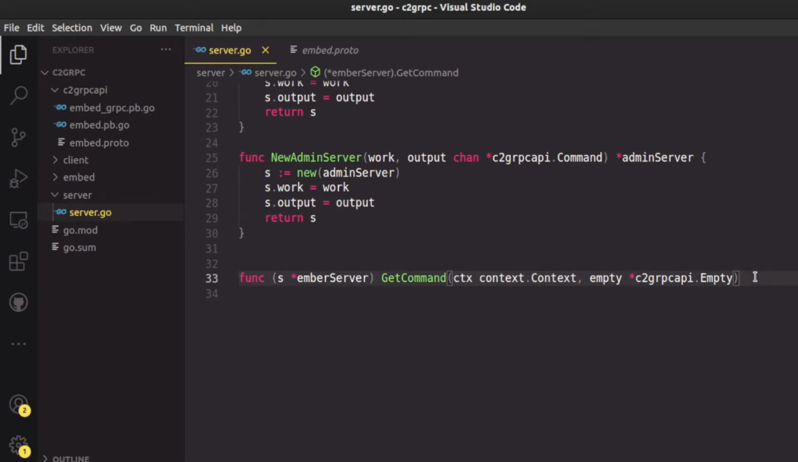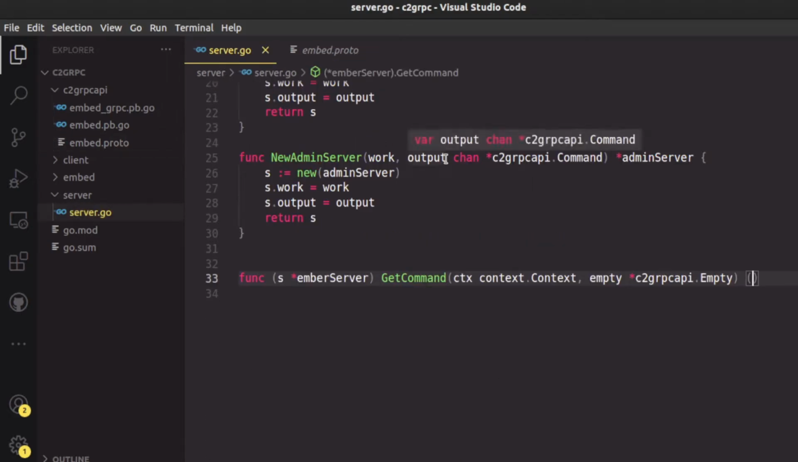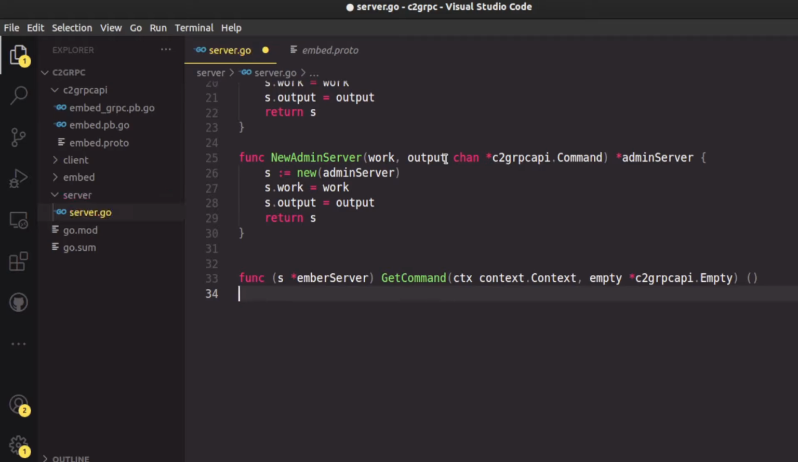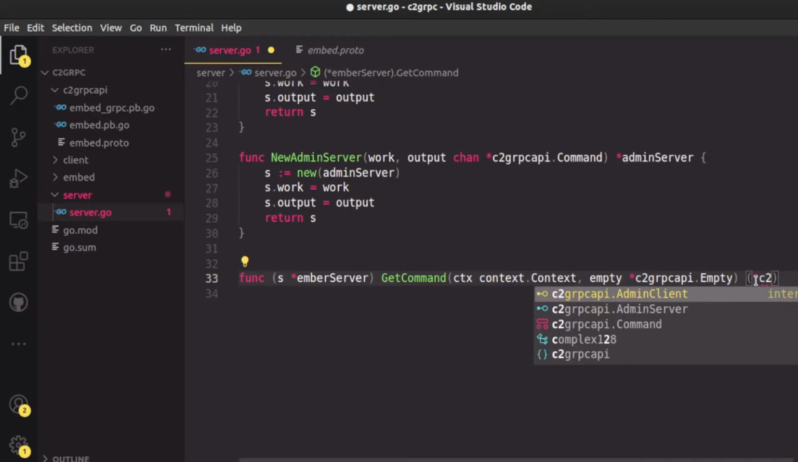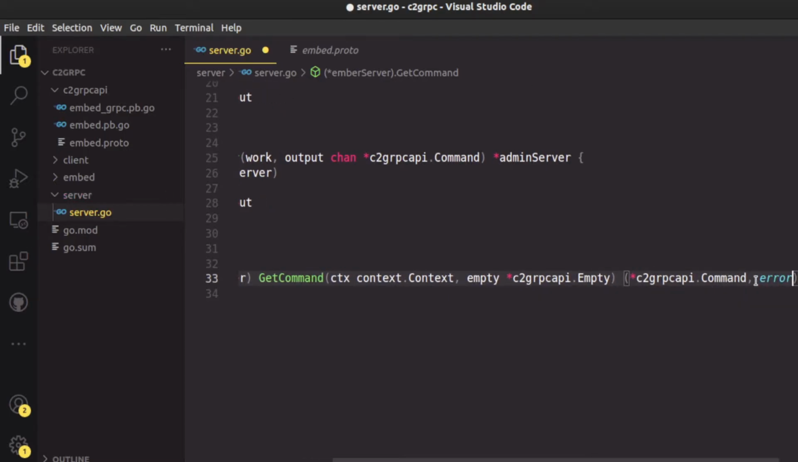So the gRPC framework spares us from defining that explicitly in the proto file. So it's there for all the RPC methods by default. So we created GetCommand. In return we are going to get, if we see the proto definition here, a command. So we'll say pointer to c2grpc.Command and error if there is any.